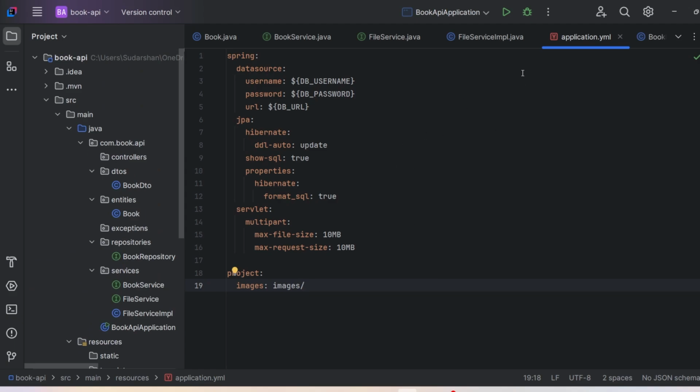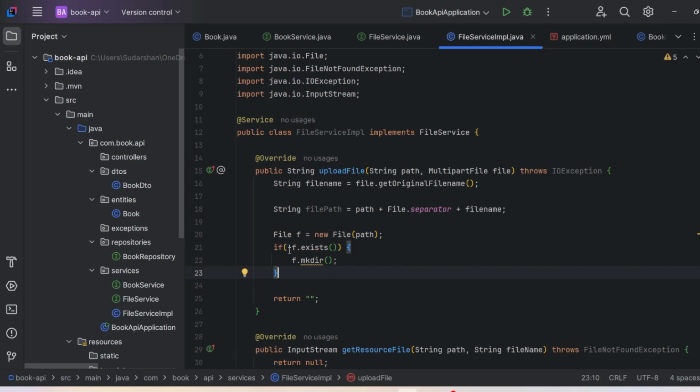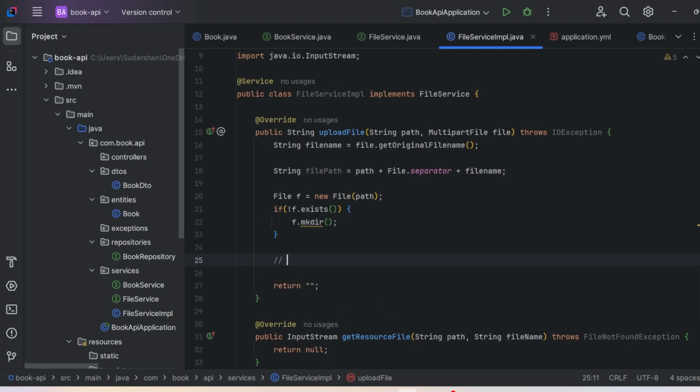So when we upload the file for the first time and it checks, it will see that the file does not exist, so it will create the images directory for us, right? Once this directory is created and we have defined the complete path for that, what we require is to copy the file to the path.